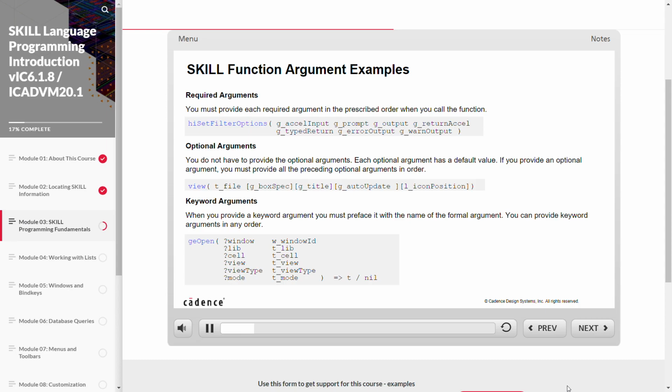The second one here is optional arguments, and what this means is you don't have to provide them. Each one that you don't provide would in fact have a default value. Now one of the keys here, if you provide an optional argument, you must provide all of the preceding optional arguments in the correct order. So this can be a little tricky. You usually have to look at the documentation to make sure you get the correct number and then know what to specify for a default value.